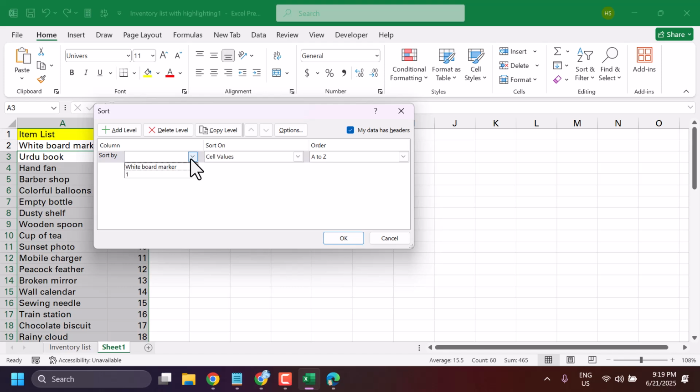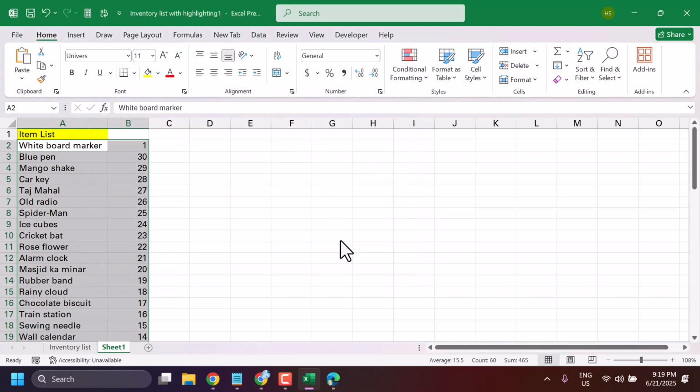Sort by, select here, this is the one, select, and here select Largest to Smallest. Click on OK.